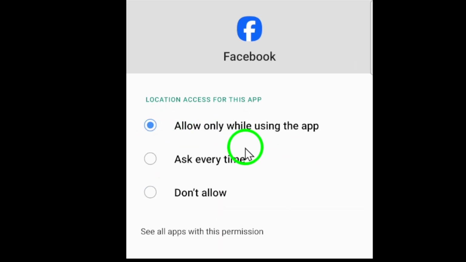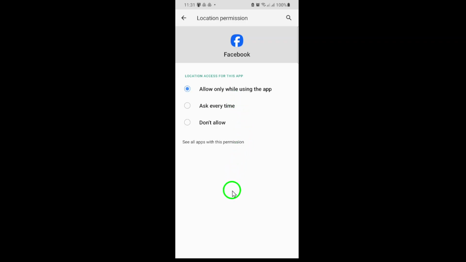This permission lets the app discover and interact with devices nearby, which can be useful for sharing content or connecting with friends in your area. If you ever want to review or change this permission, just follow these same steps. Remember, you're always in control of what Facebook can access on your device.